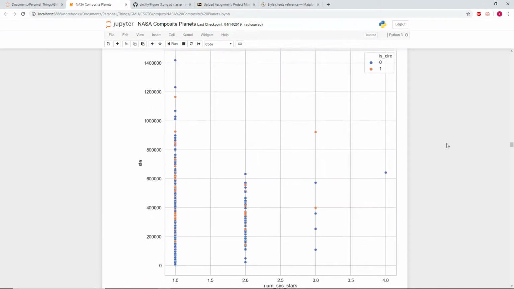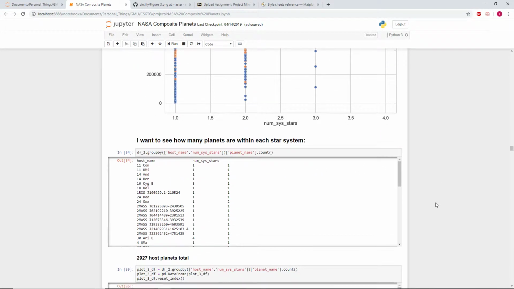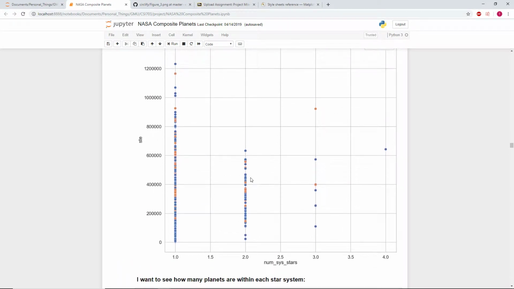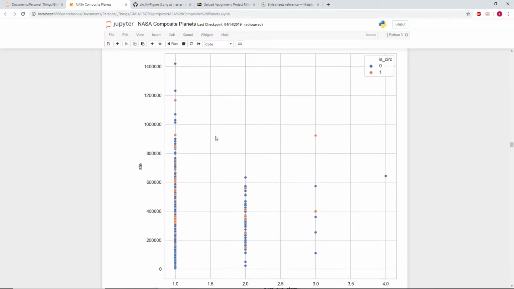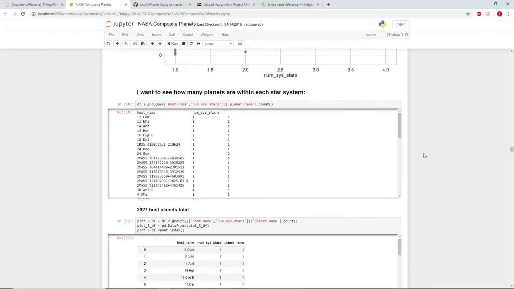Let's move on. I did a couple more exploratory plots. That's sun to Earth again, and then number of system stars for each planet. How many other stars are in the system? So I was just kind of looking. These are binary systems here under the 2 column. There is a handful of 3 and 4 star systems, like 4 suns in one system. But interestingly enough, there's like only one planet with those systems that have higher stars inside the system. Only one planet usually for those.